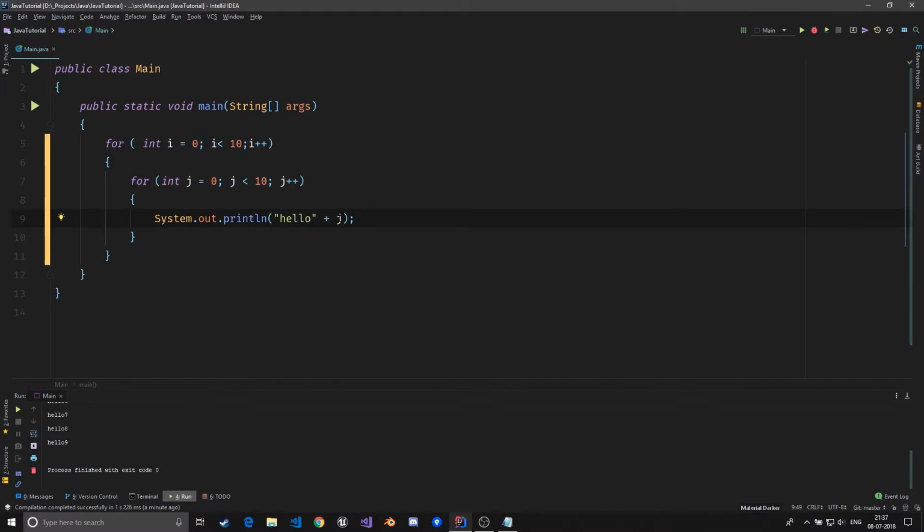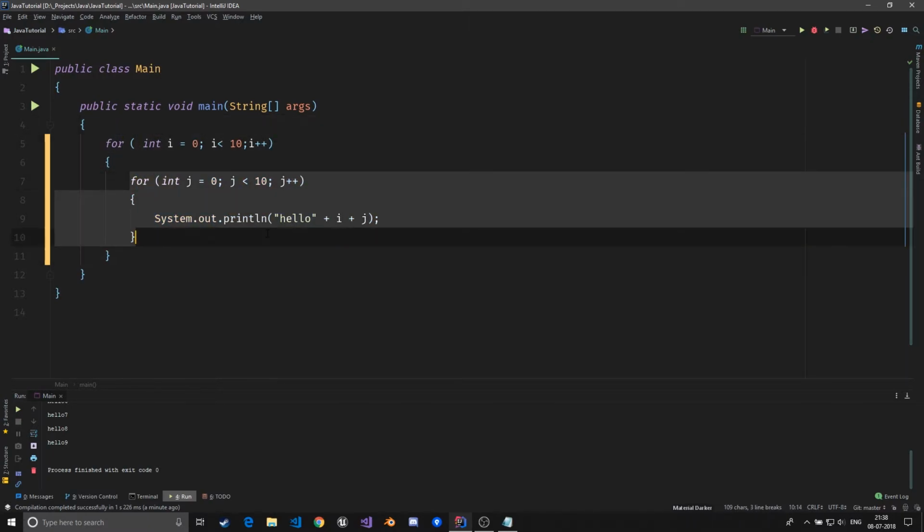So we can just print like i and j, because first time this loop runs, then inside this loop will run 10 times. Then again when i becomes 1, this loop will run again 10 times. Then i becomes 2, this loop will run again 10 times. So just if I run this, as you can see, we get numbers from 0 to 99.